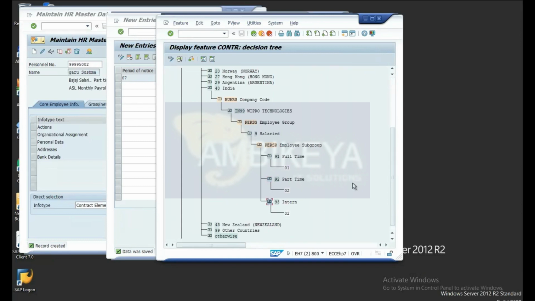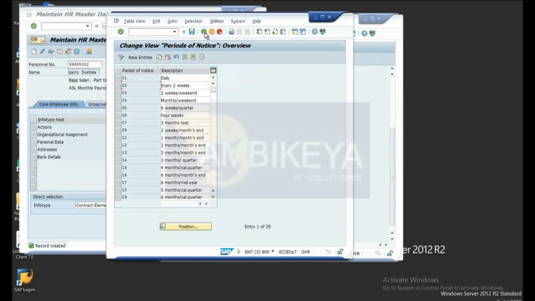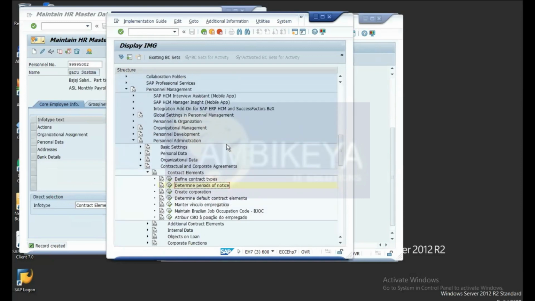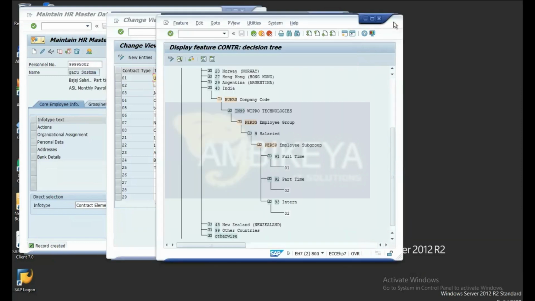Okay. So now, can you come to this configuration part? Can you go back? Go back again. Can you click on define contract types? So you saw 01, that is unlimited. On that, the fixed term contract is not clicked, so that is unlimited. Then there's a second contract type, that is fixed. Can you put these two screens side by side so that we can see and understand what we have done?